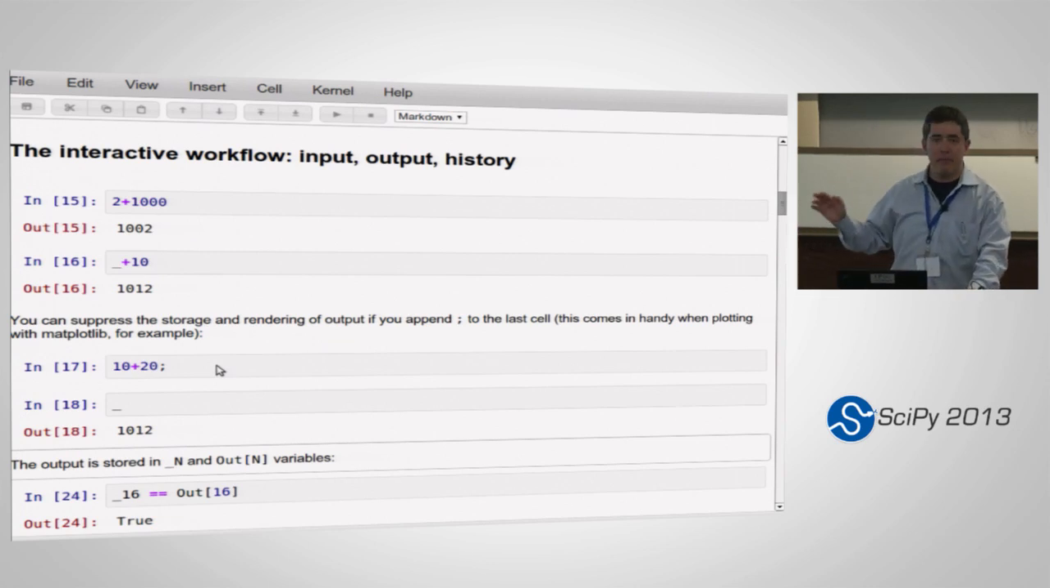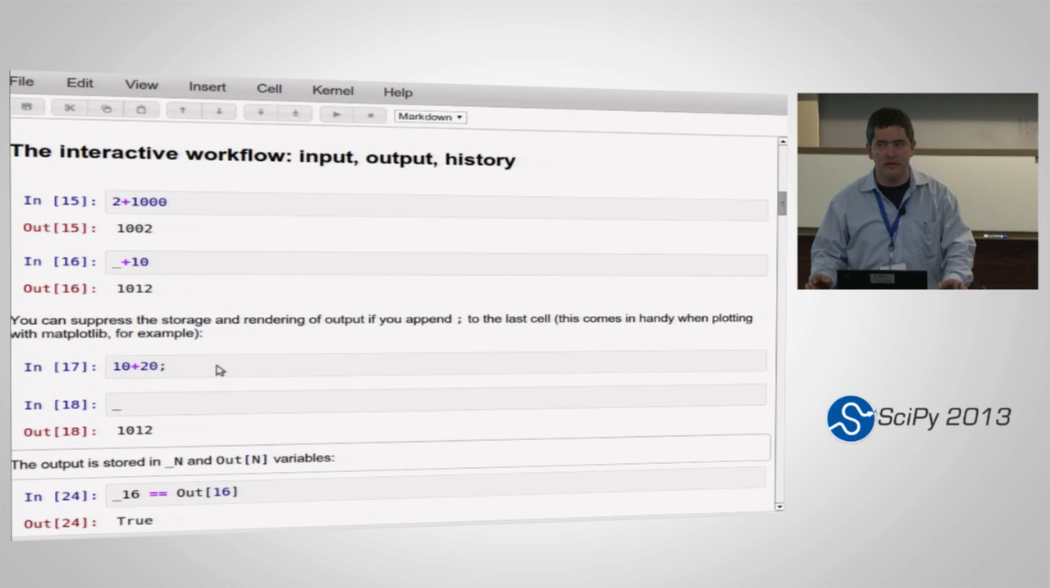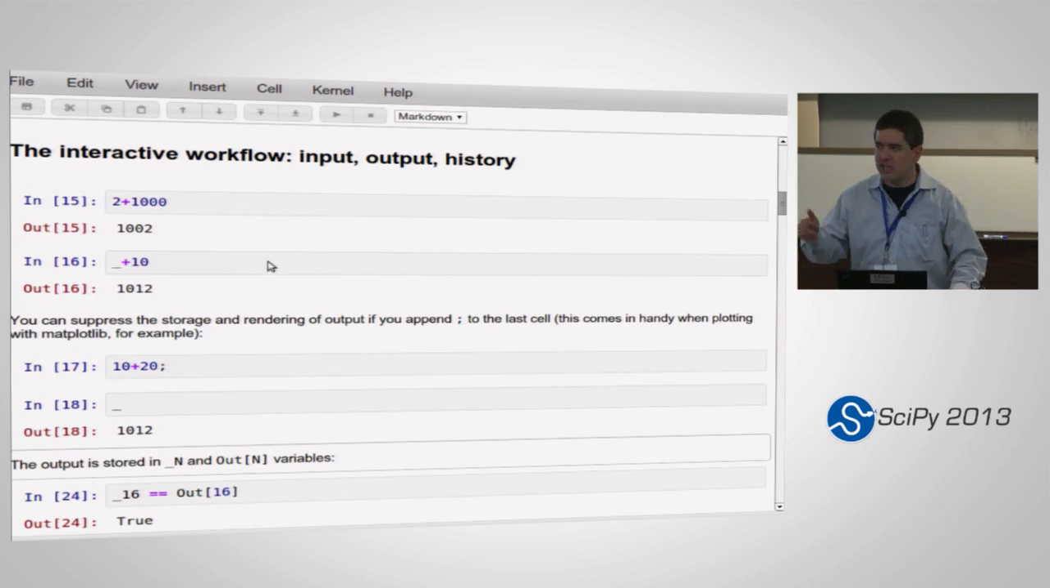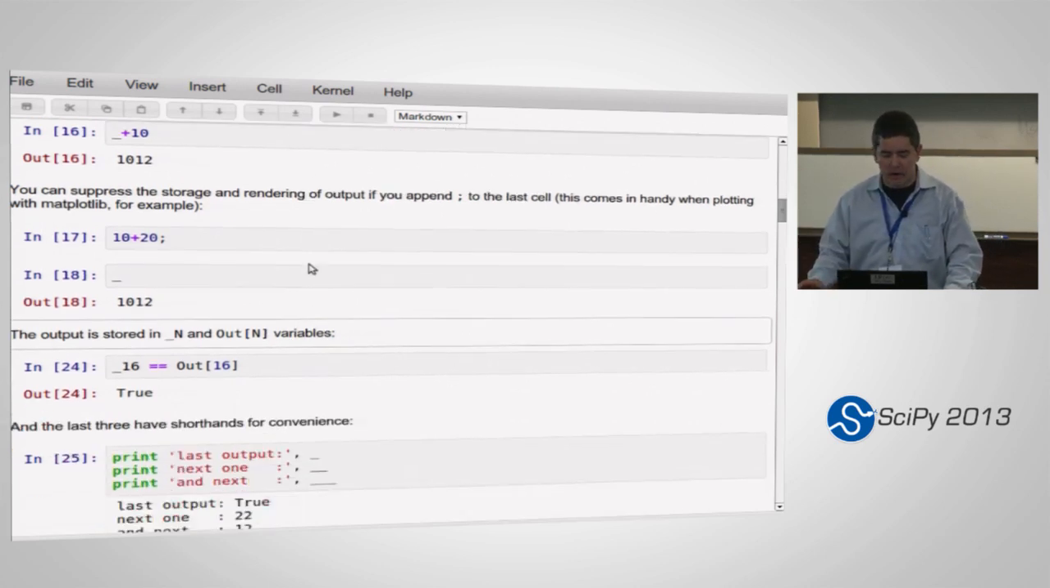And this is something that is not part of Python. This is something that IPython does for you. In plain Python, the semicolon is valid, but doesn't do anything. It's a no-op. So we've kind of hijacked it to allow you to control interactive output.